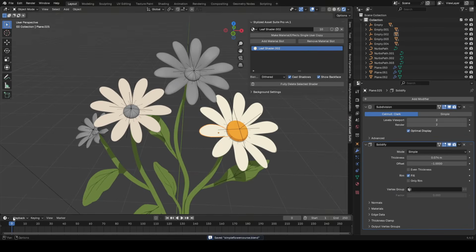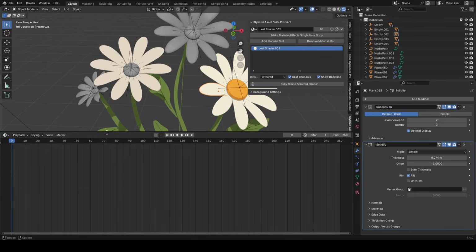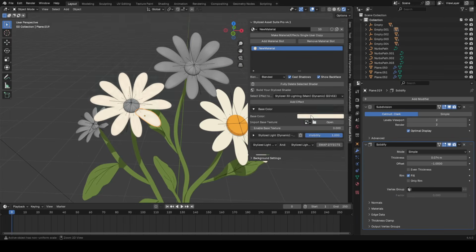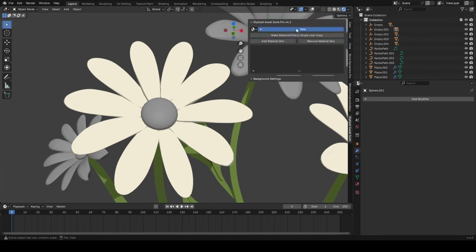And we can copy over the color we used here, just to make it easy. Let's copy that and then paste it right here, just like that. We can do the same exact thing for our base, so let's just click New.